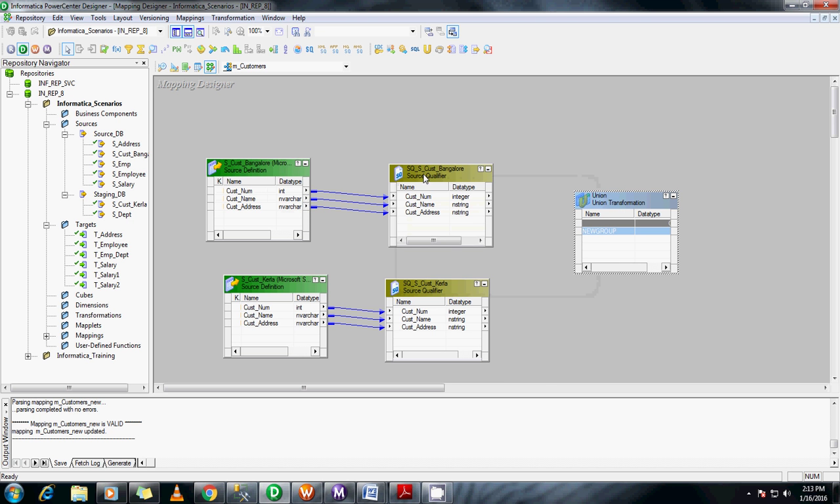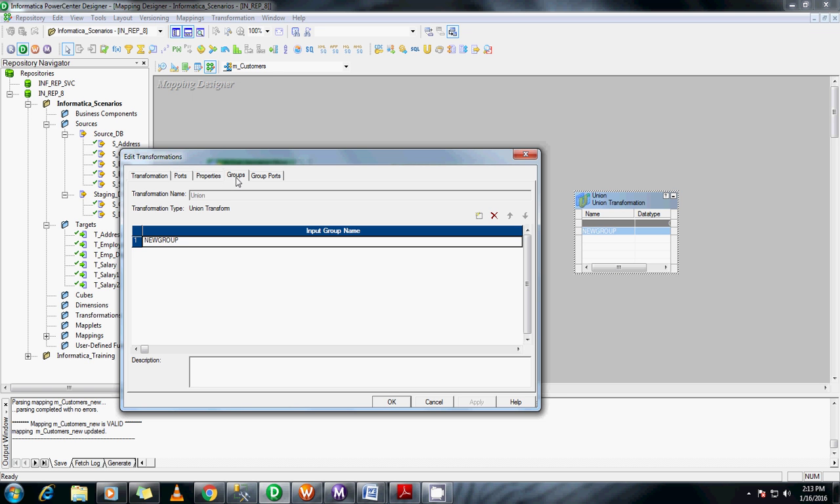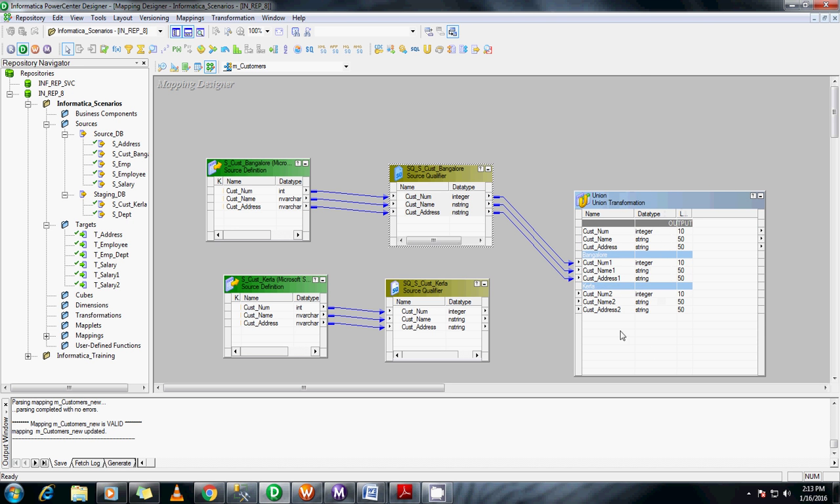We'll create two groups, one for Bangalore and one for Kerala. We have the Groups tab here. In the tab you can create one for Bangalore and one more for Kerala. Hit apply and OK. Select all the columns from Bangalore and load them into that. And for Kerala, load them into these three.